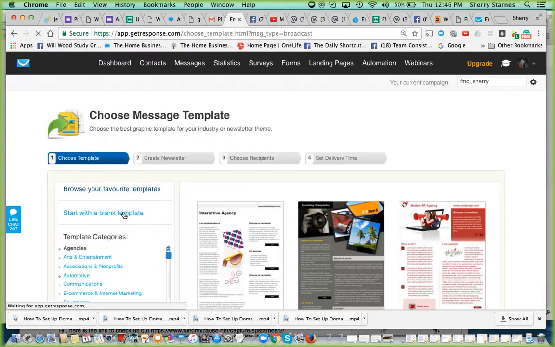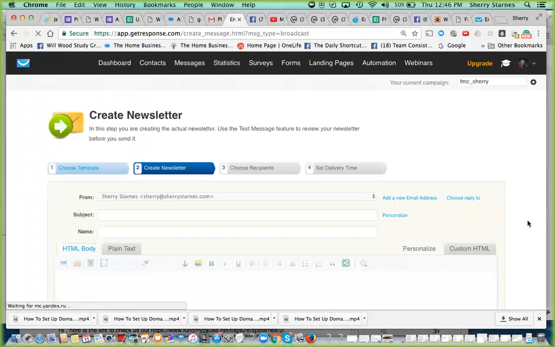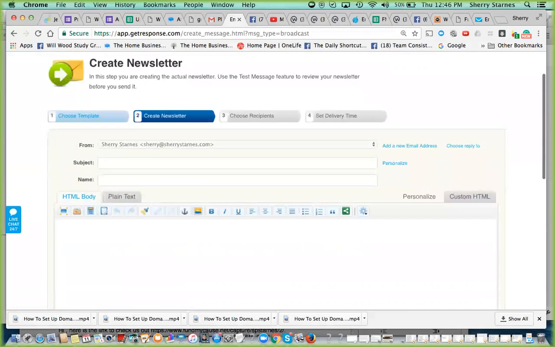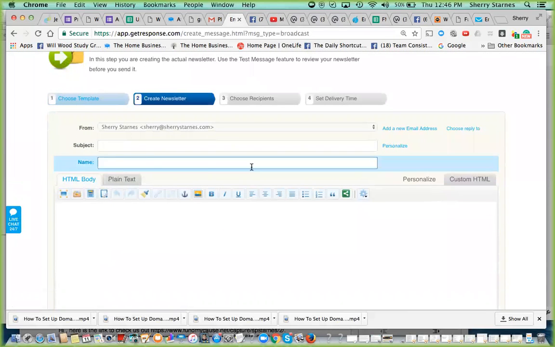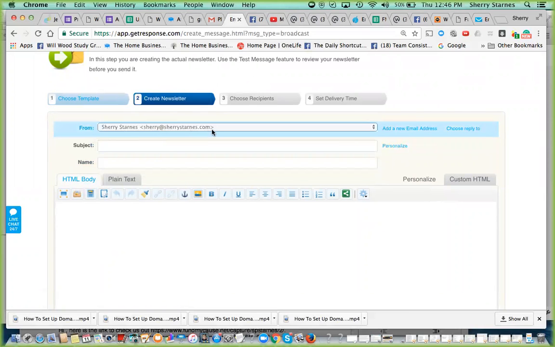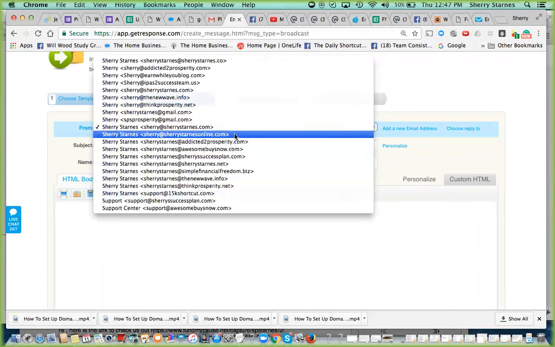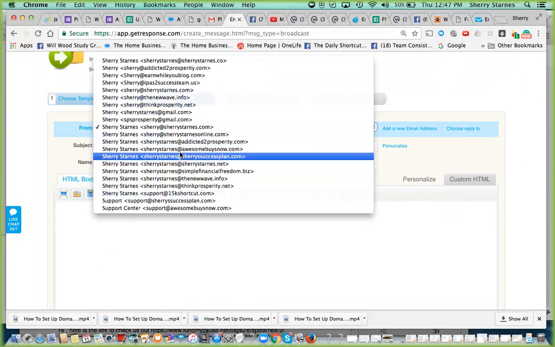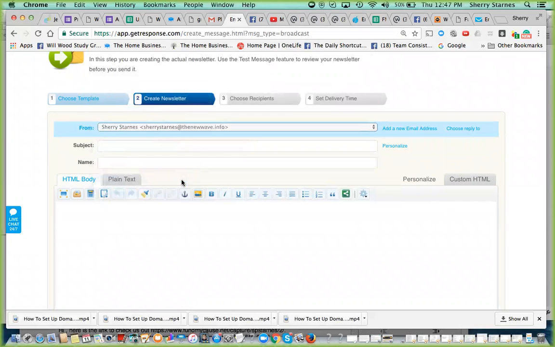Start with a blank template. You can play around because GetResponse offers a whole lot. But see where it says Sherry Starnes at sherrystarnes.com? I'm going to change that, and I want this one to go to my new one, which is Sherry Starnes. Okay? So that's all you have to do.